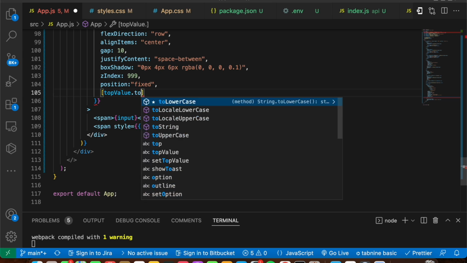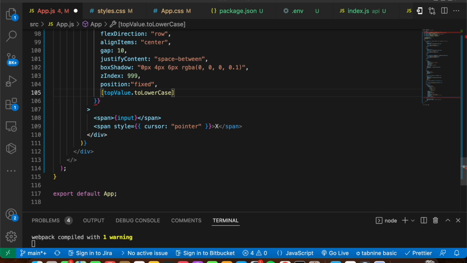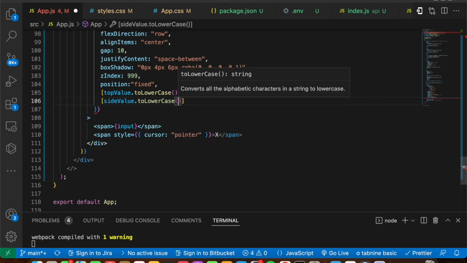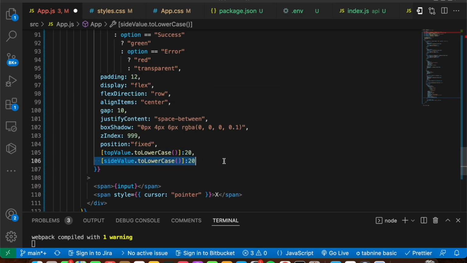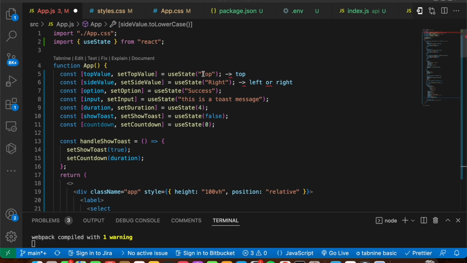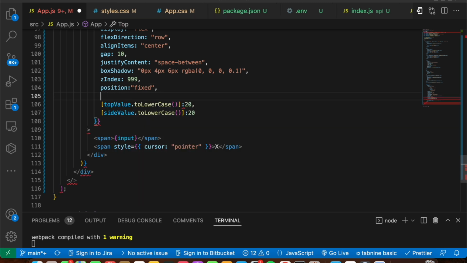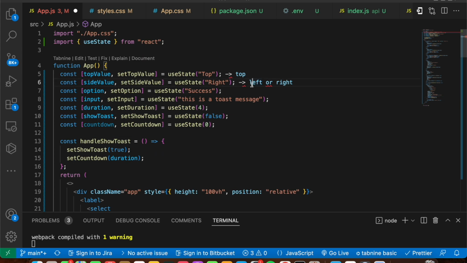I'm going to convert it into lowercase because our styles are in lowercase, that is the format for the styles. And here I'm going to say let's pass on 20 initially. Okay, similarly for the left and right, I'm going to say side value dot to lowercase. Okay, and here I'm going to say again 20. So I'm converting it into lowercase, only reason is because our state is in capital, that is the first letter, and our styles won't work if I give just top of 20, right? Because our style is in all lowercase. So that's the reason I'm converting both of the values to lowercase. This also would become small l or small r itself. Okay, so that's the reason we have given top value dot to lowercase and then side value dot to lowercase.